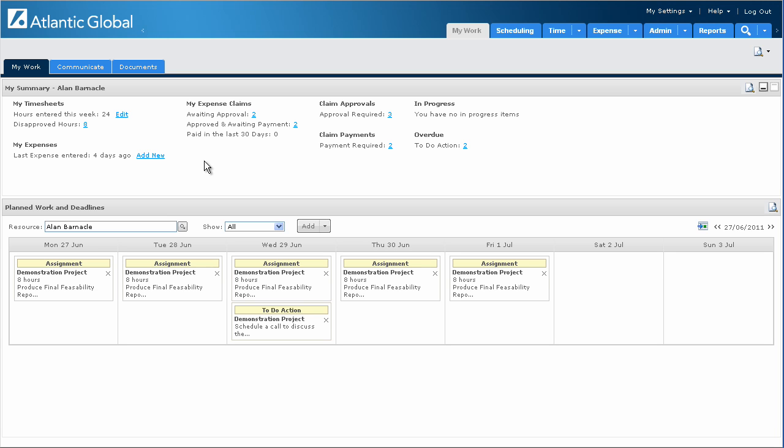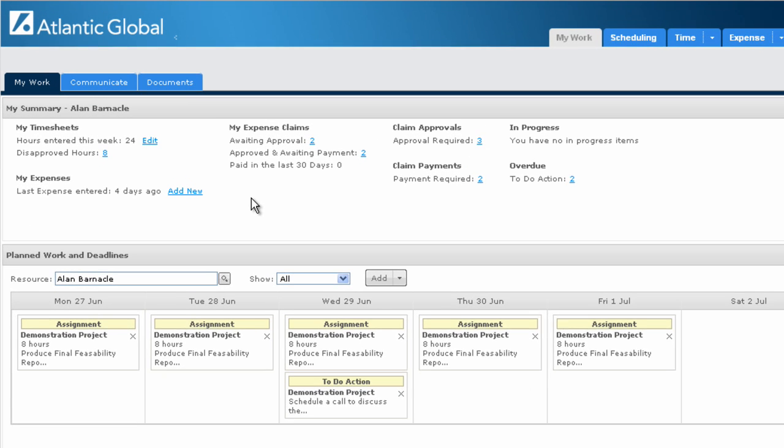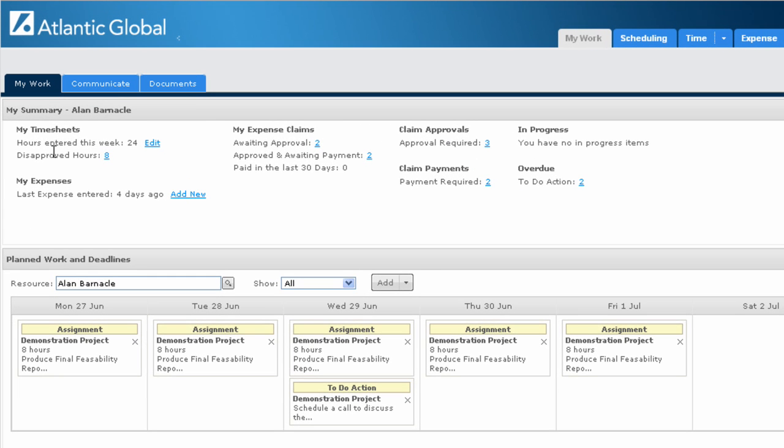The My Work screen will appear as a default screen, highlighting information that a user may find useful. For example, it will highlight information to do with their timesheets, with expense items that they've entered, with their expense claims, and also with expense claims that have been entered to the system that require their approval, and where they have approved expenses they can have visibility through until payment.